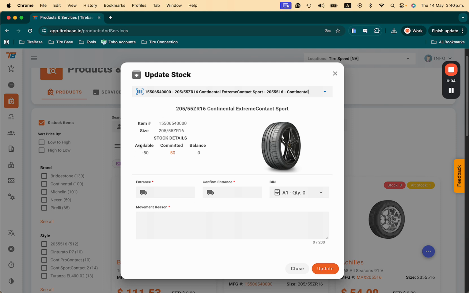The system is going to let you know what the current stock is in this case. So as you can see, we have -50 available. So if we want to add 50, we have to go over those -50. So in this case, we're going to put 100.